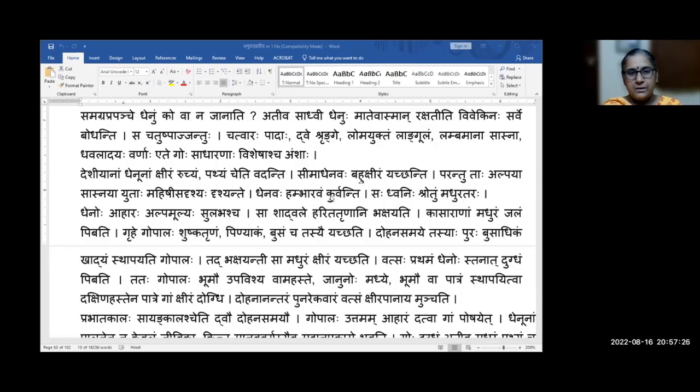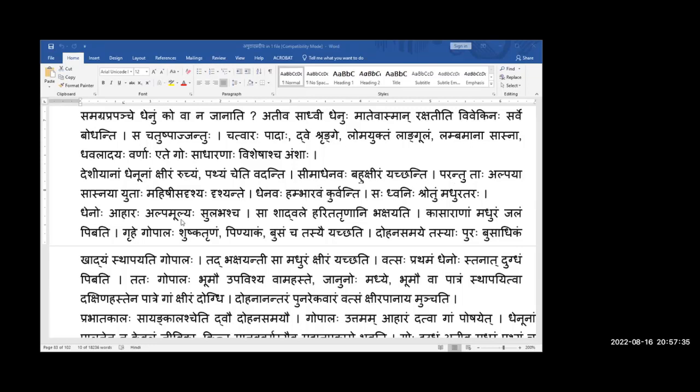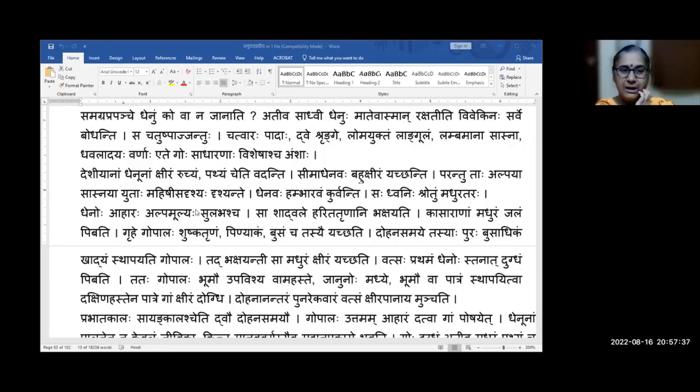Now, so here he said about Kshiram. He now says about the Ravam, it's a sound. Then he comes to the Aharam. Dhenoha Aharaha Alpamulyaha Sulabhascha. Then what he eats, Harita Trunani Bhakshayati. Kasarana Madhuram Jalam Pibati. Grihe Gopalaha Shushkatrunam Pinyakam Busam Chatasya Yachati. Dohana Samaye Tasyaha Puraha Busadhikam Katyam Tapayati Gopalaha.